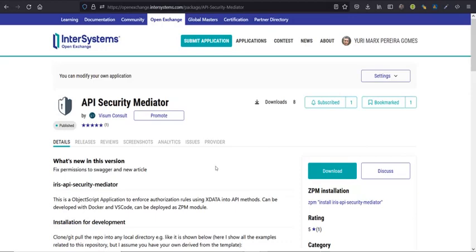This app is to enforce authorization rules based in XDATA to API endpoints. And using XDATA to do this, you have more easily setting the authorization rules. So you see this now.